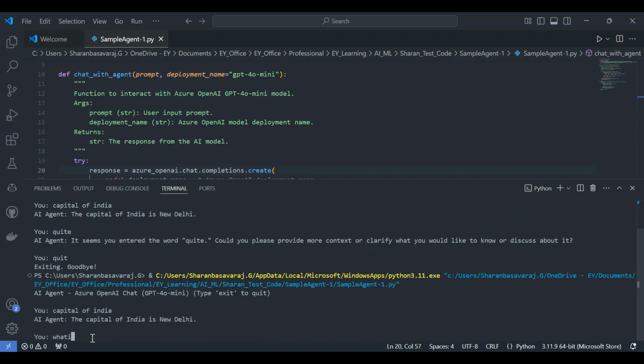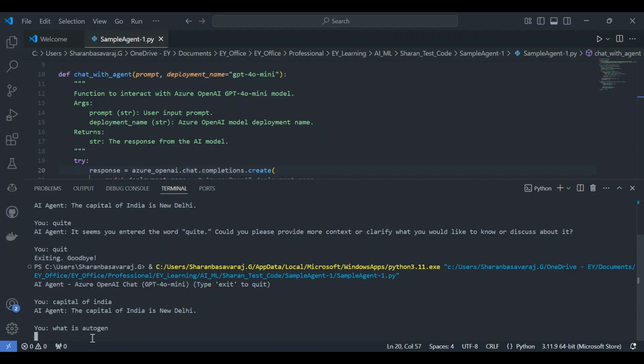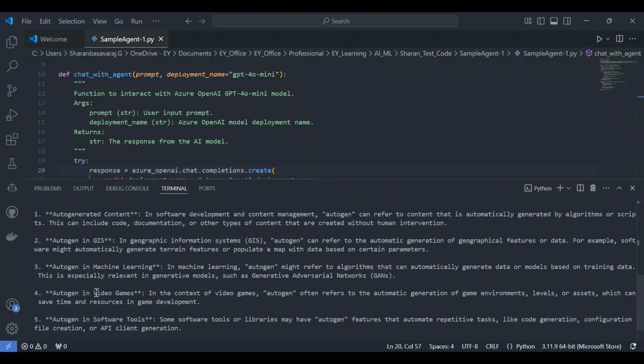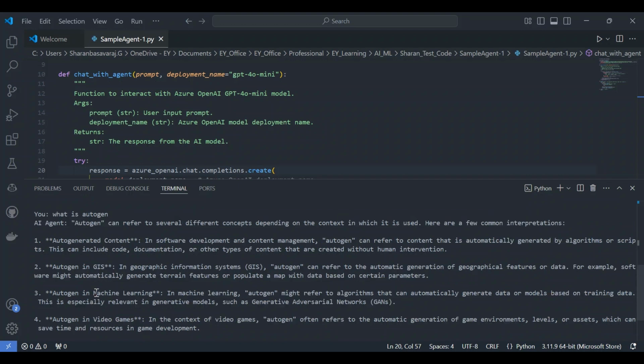Probably I'll ask, what is Autogen? It pulls me the information for Autogen, and gives me many inputs about it. You can see that in my next upcoming video I'll be talking more about Autogen, so stay tuned on that.